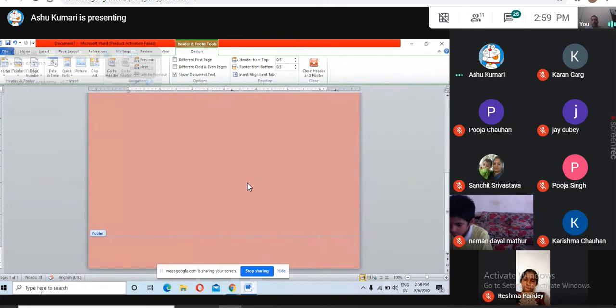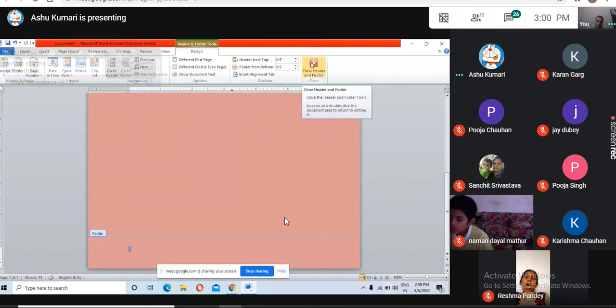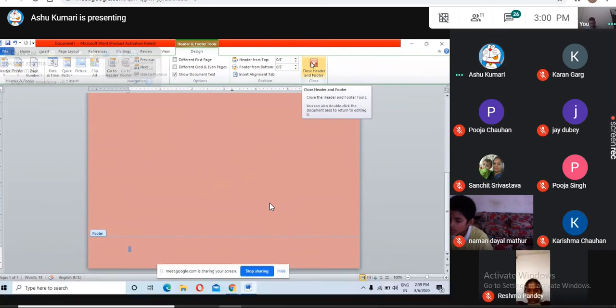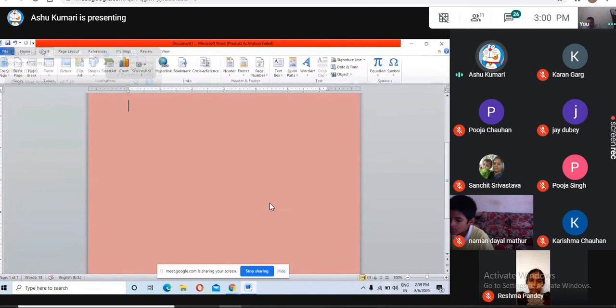across all the documents, all the Microsoft Word pages. As many pages as you want to insert, header and footer appear on each and every page, right? Okay, sir. Any question regarding header and footer? No, sir. Close that option, right?